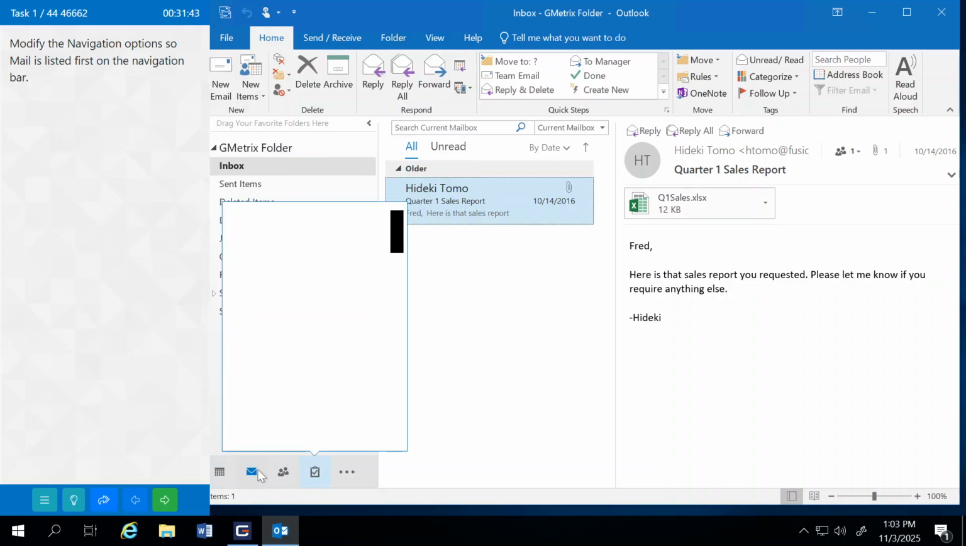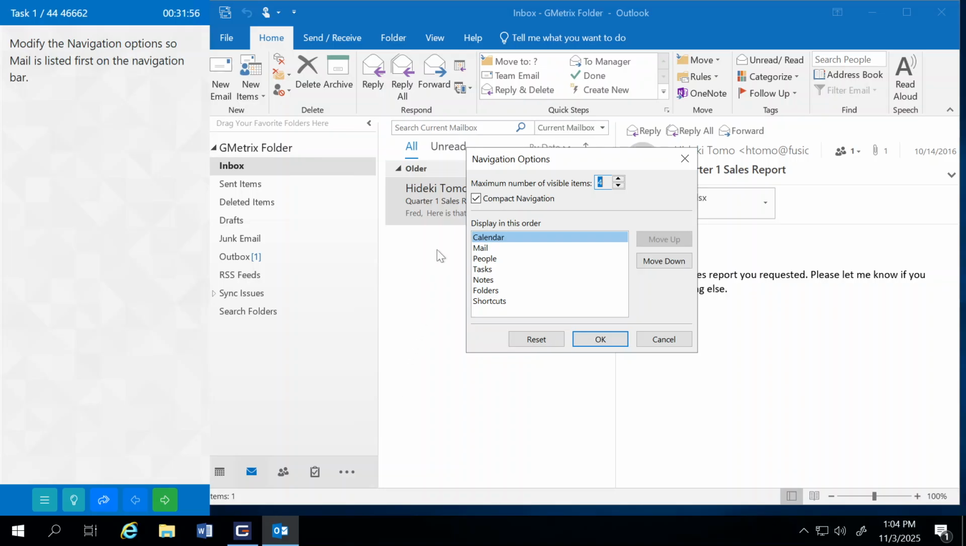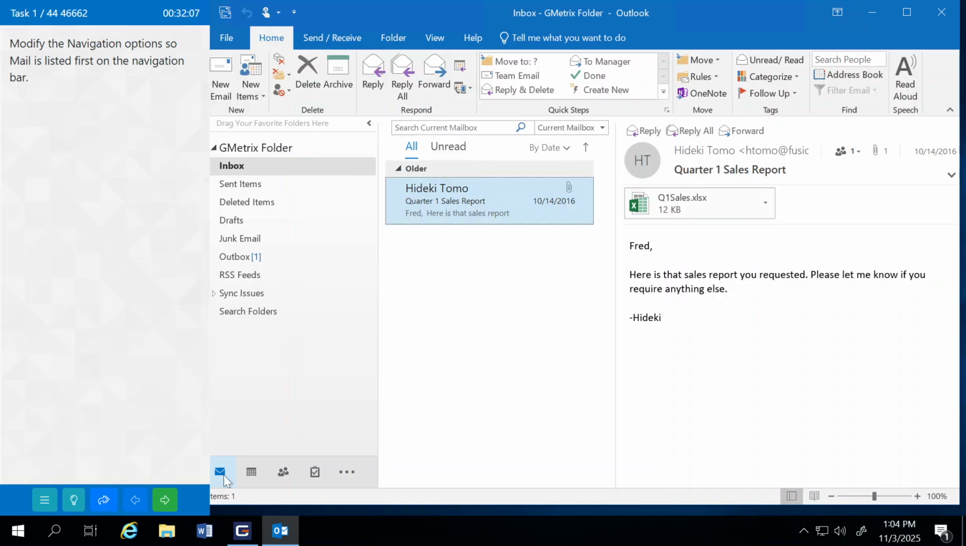So down on our navigation bar you can see Calendar, then Mail, then People, then Tasks. We're going to click on the 3 dots on our navigation bar and select Navigation Options. In the Display in this order section, we're going to select Mail and move up to the top and click OK. So you can see now Mail is listed first in our navigation.